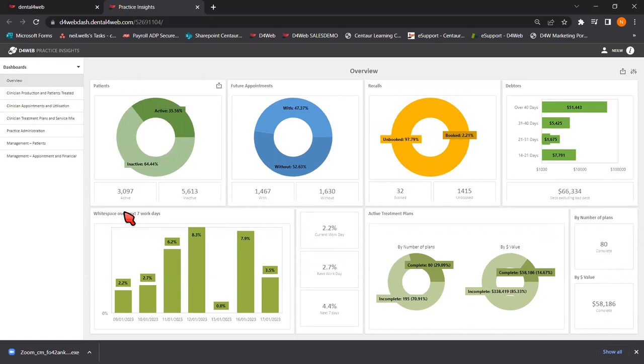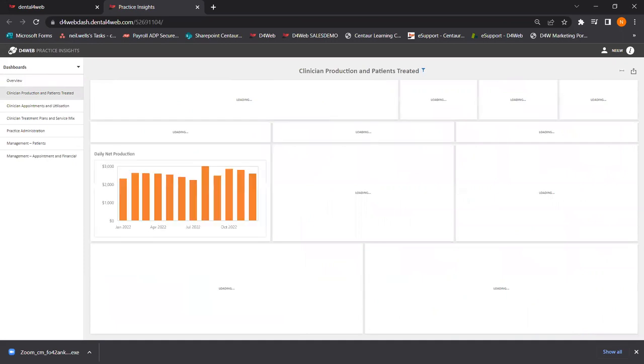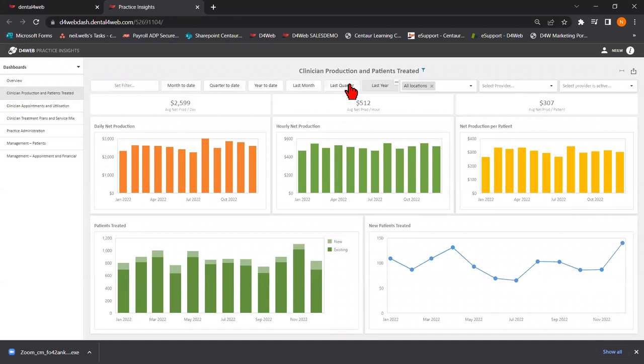Now, because this is an overview, there are no filters. It's just a snapshot. The next dashboards we go into, however, we can start to filter. So you have options in terms of date range. You can select a filter date range. You've got predefined filters, or you can set your own filter. You can choose which location. If you have more than one location, you can select each location, or all locations if you want to see both, or individual.